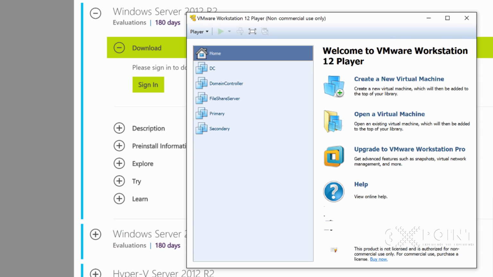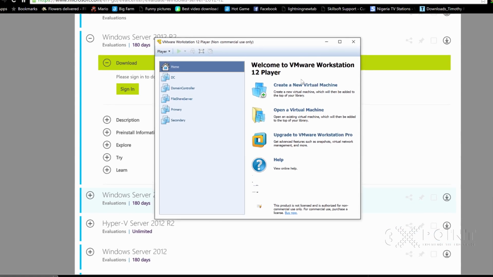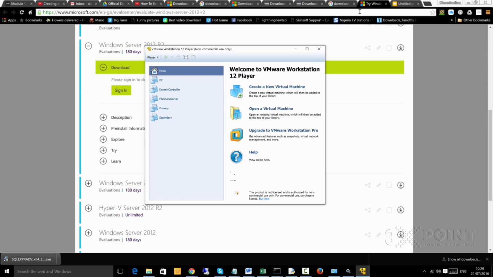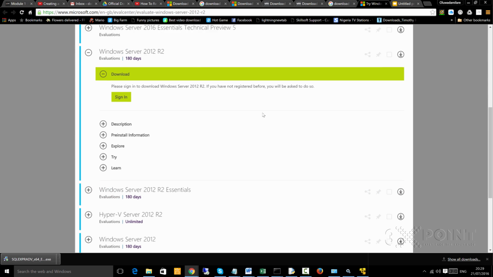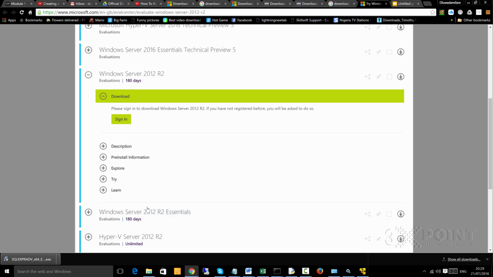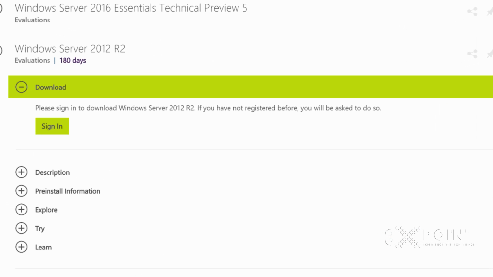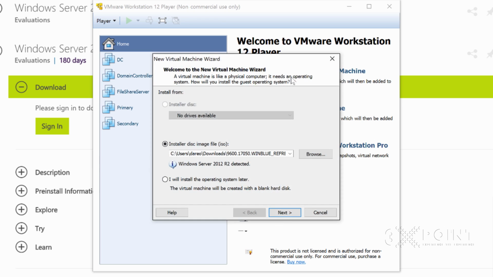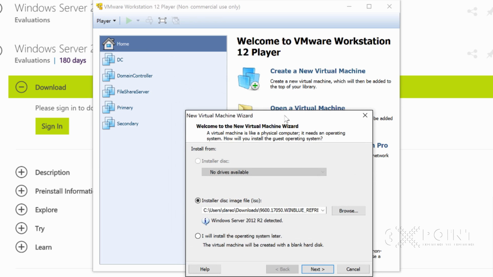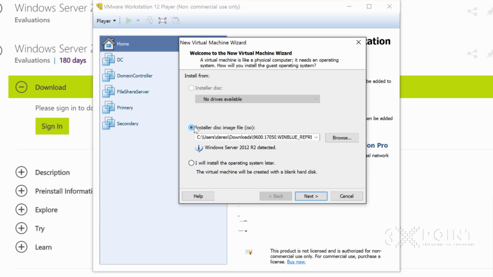Now, I am going to be doing this with the assumption that you have finished downloading the Windows Server. I mean, this one right here, Windows Server. I already have mine downloaded. So if I click on new virtual machine, you would see installer disk image file, ISO. That's what you downloaded, right? So hit browse and direct it to the location.